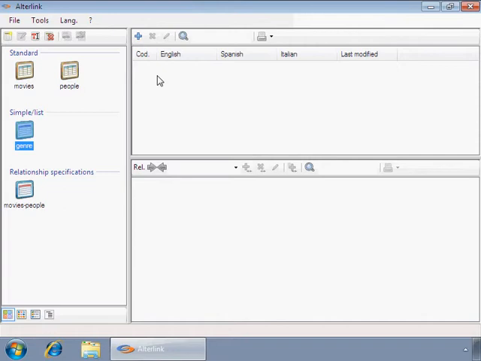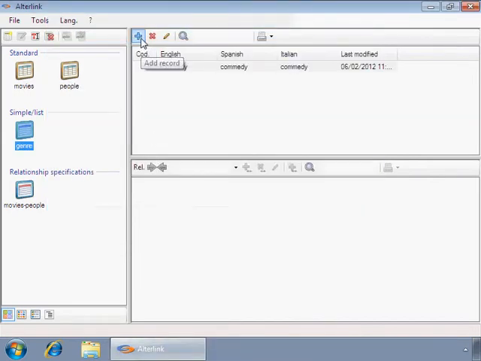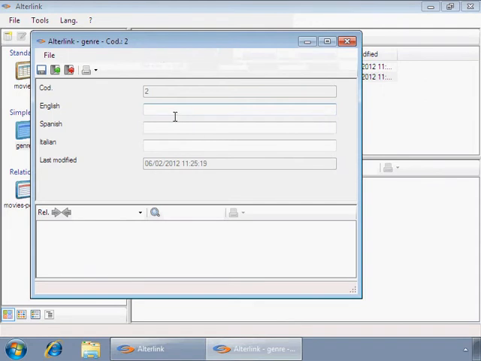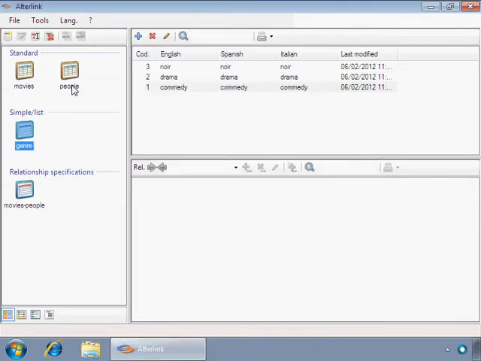As seen before, click on this button to insert a new record. Comedy. Close. Save. Add another. Drama. Another one. Noir. OK.